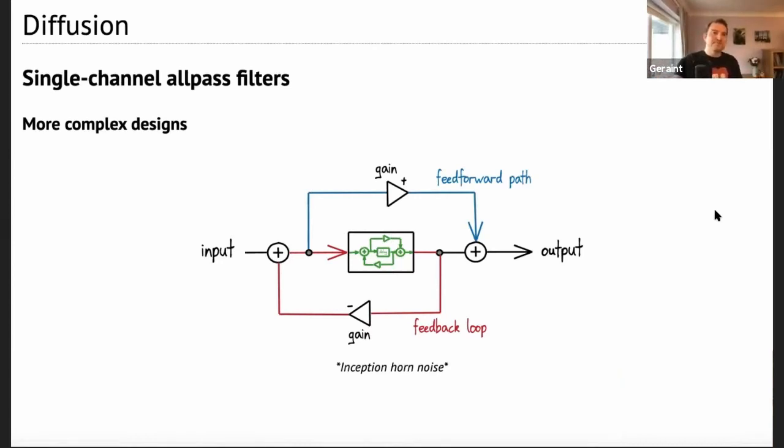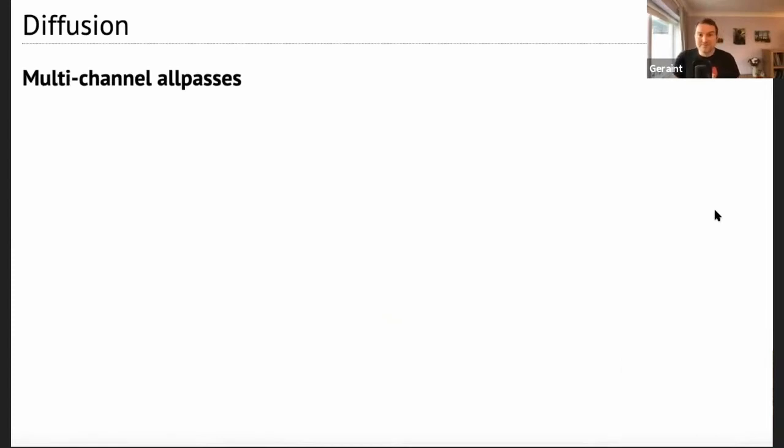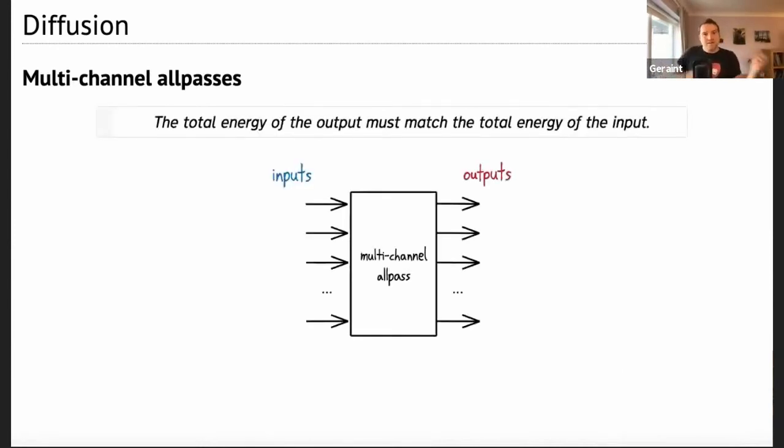Things get a bit more varied if we look at a multi-channel all-pass. So a multi-channel diffuser. First, we need to define what that actually means. So the idea of a flat frequency response, we have our input signal, output signal with the same energies in it. That's good. Let's phrase it slightly differently. So we'll say the total energy of the output must match the total energy of the input. So the sound comes in, but that sound might come out at a different time or in a different channel, but all the energy in the sound is preserved.